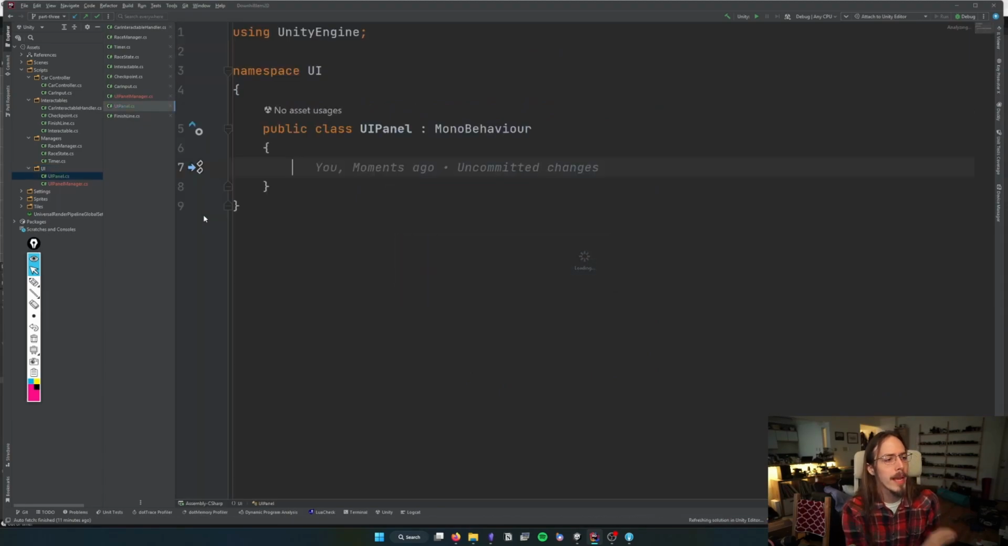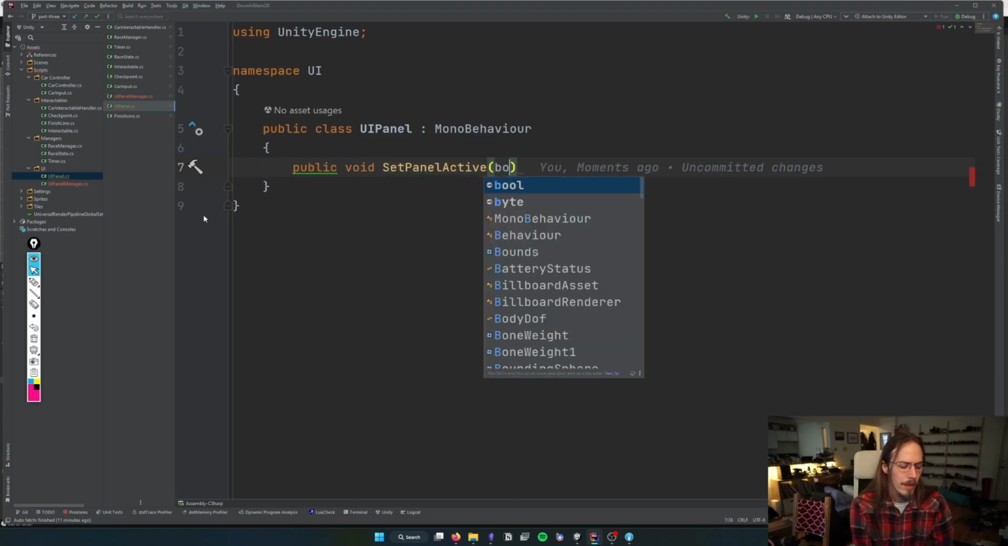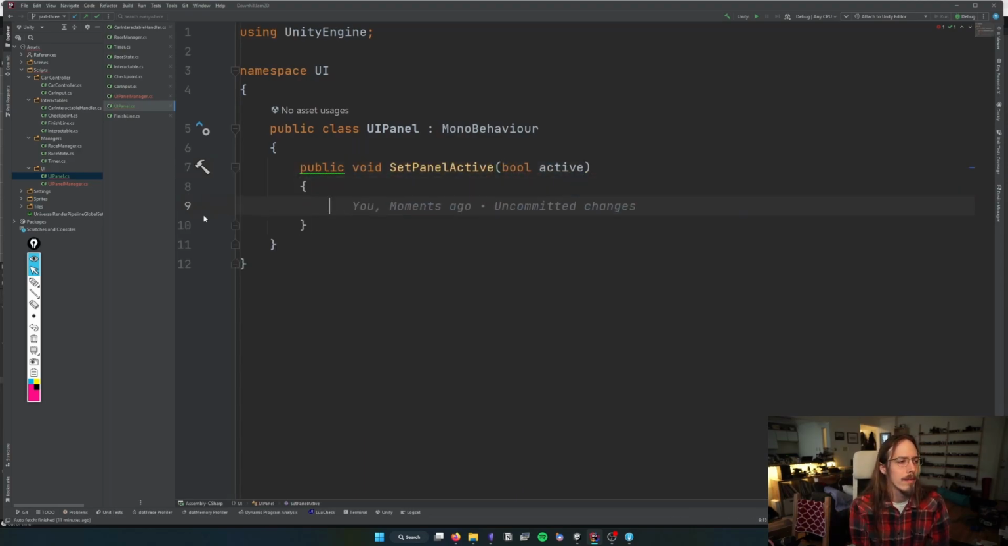And the UI panel is going to be responsible for how it turns itself on and off. So it's going to have a function for turning itself on and off. Public void SetPanelActive. Keep in mind that you shouldn't use SetActive because it's already a thing. So we'll say SetPanelActive, bool active. And maybe the default behavior will be to turn itself on or off.